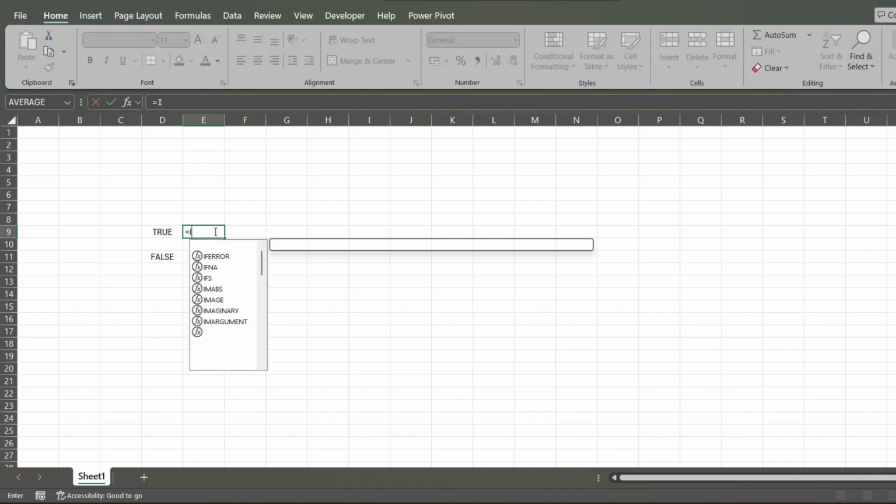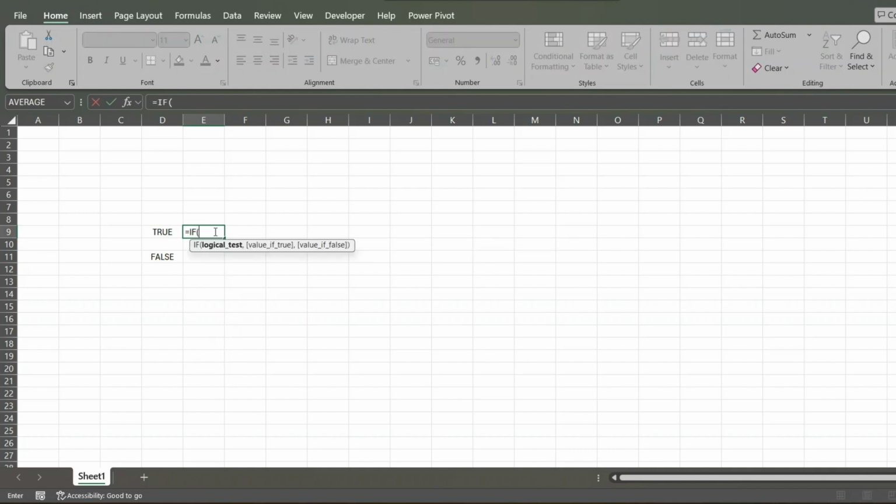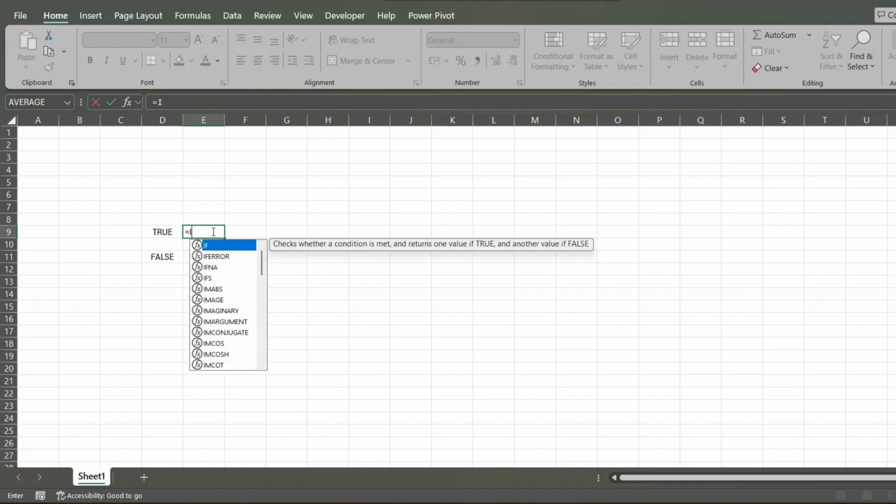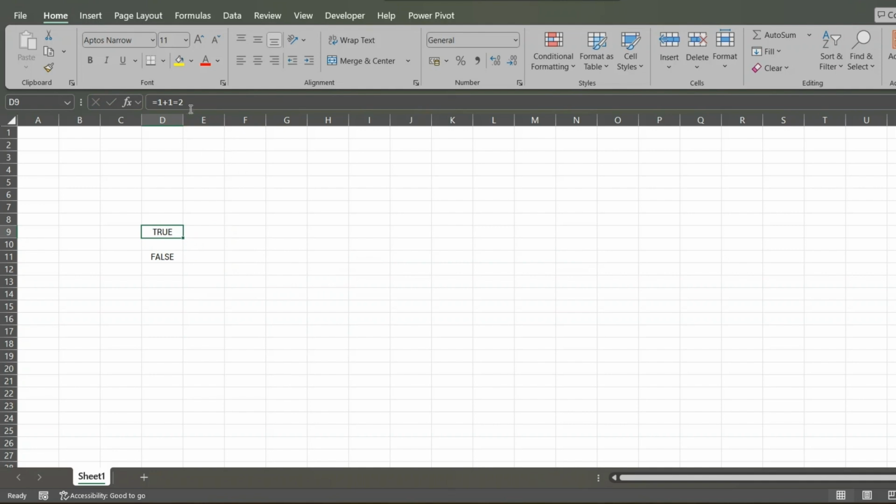So let me give you an example. So if we open the parentheses, we can see the logical test, value if true and value if false. So let's go ahead and actually copy this logical test here. Okay.